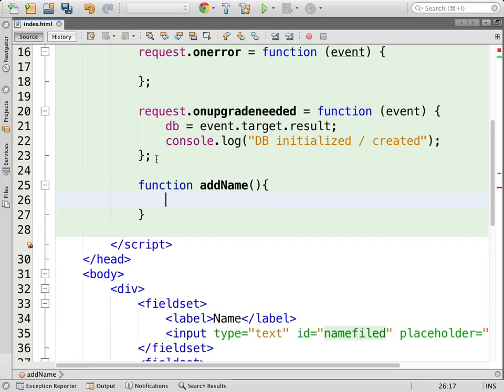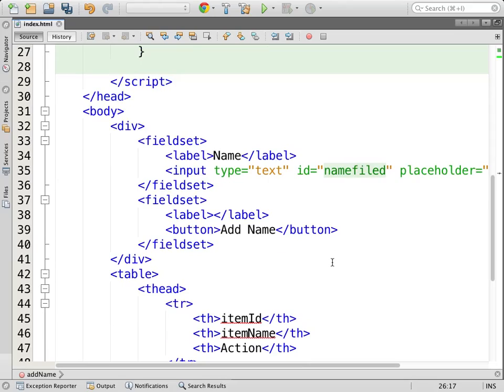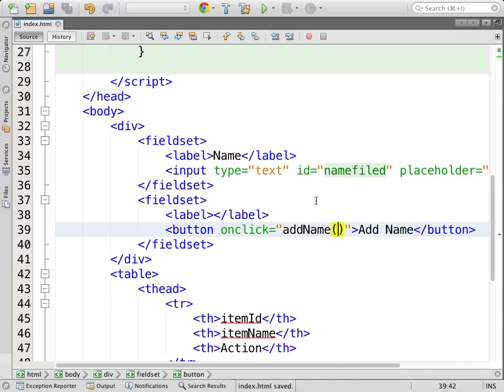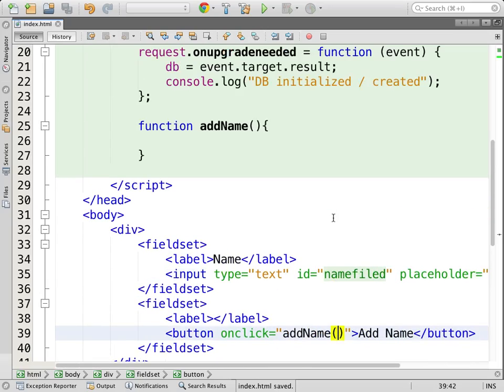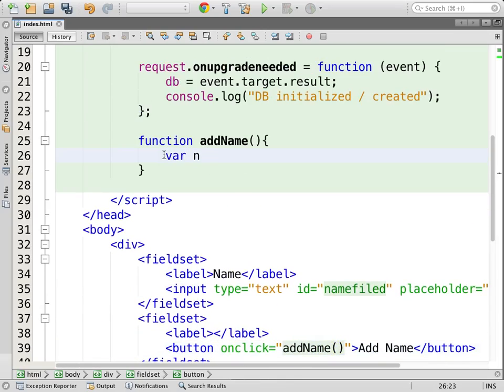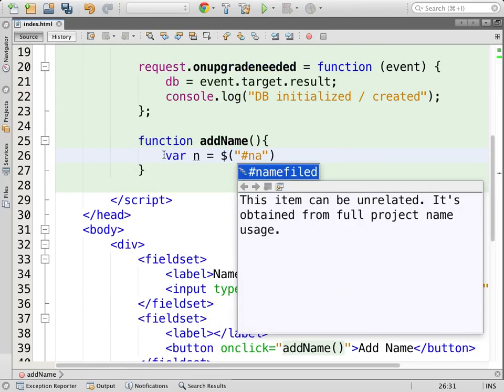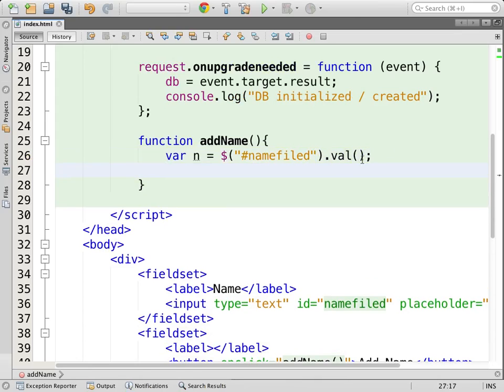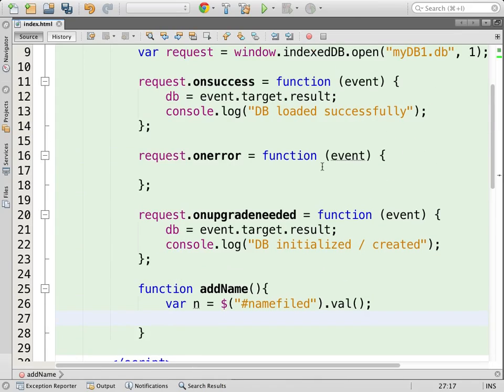Function I'm just writing, which is going to add a name of the particular user or particular some record to a database. So I'm going to call this name. Name field. Okay, so we need to add a particular user name to a database.